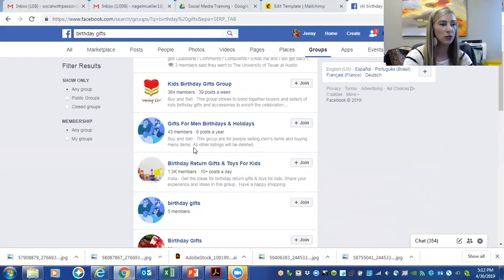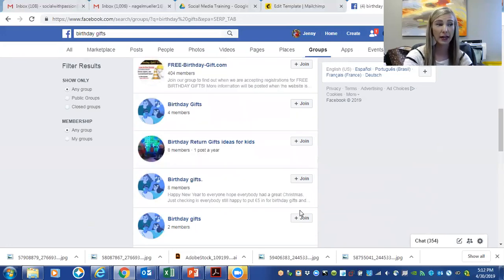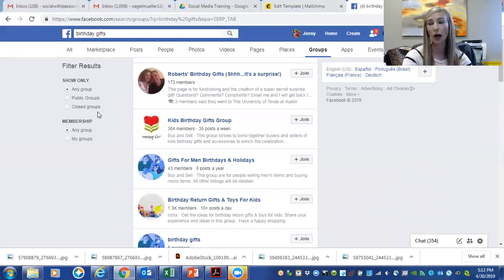So as you can see here, you can see 364 members, 173, 2,000. And of course, you'll just click on join and you'll go through the permissions there for that. Now, as you can see over here, you can also filter your results by public, private, closed, any type of groups, my groups. So make sure that you're using your filters to make your searching a little bit easier.